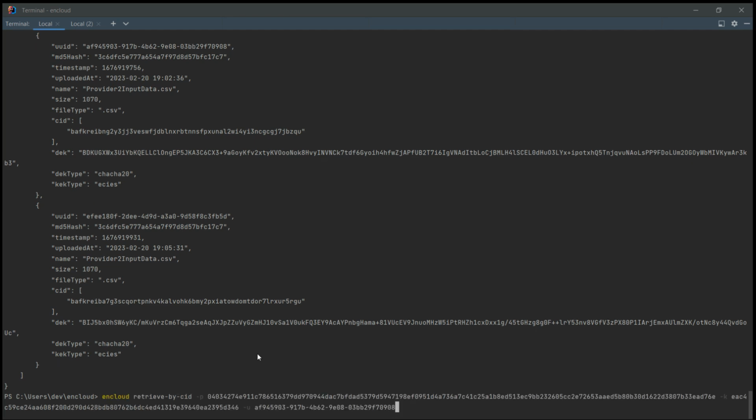Finally, the user can retrieve the data. To retrieve the data, the user needs to provide their public key, their private key, and the unique identifier of the file that they're trying to fetch.